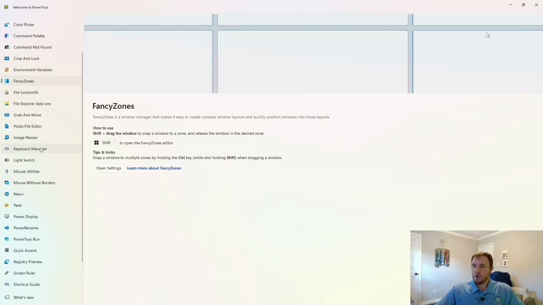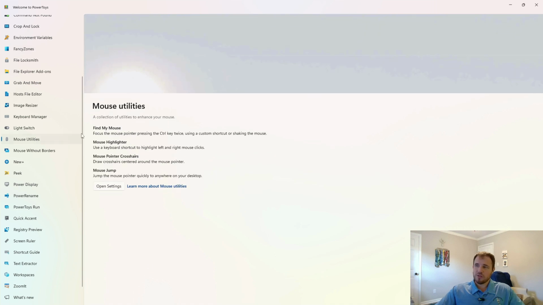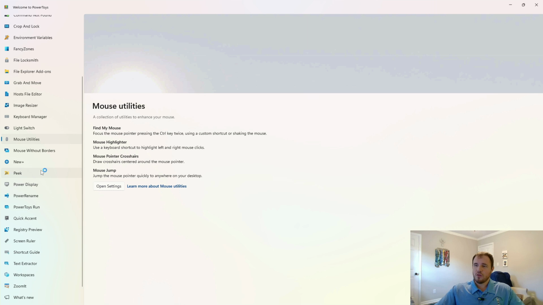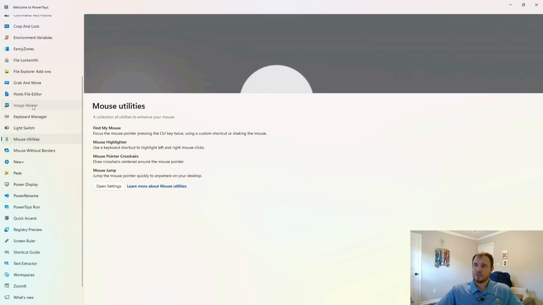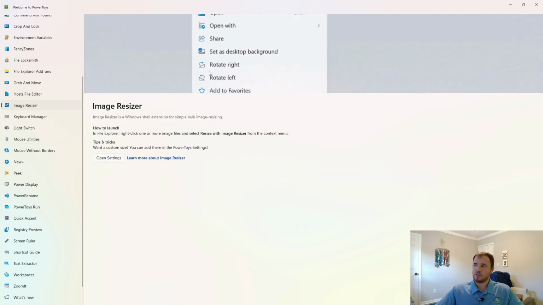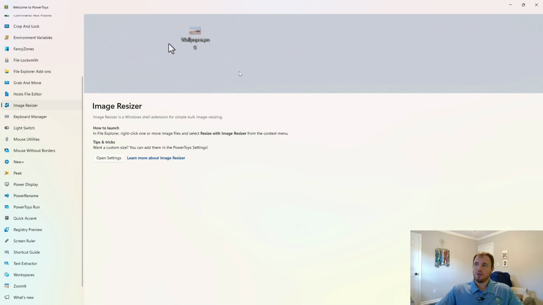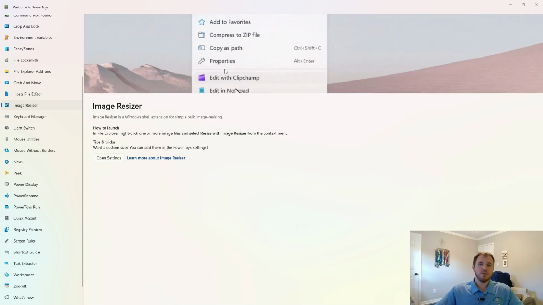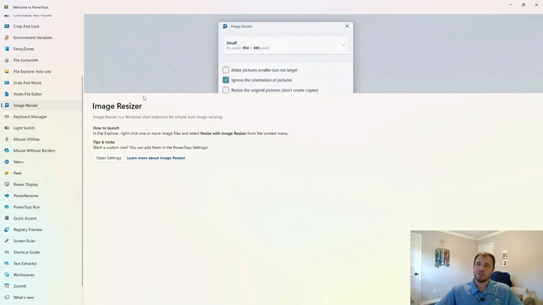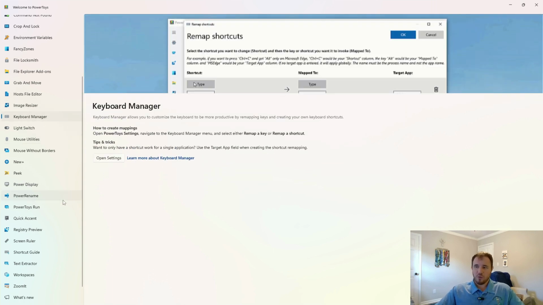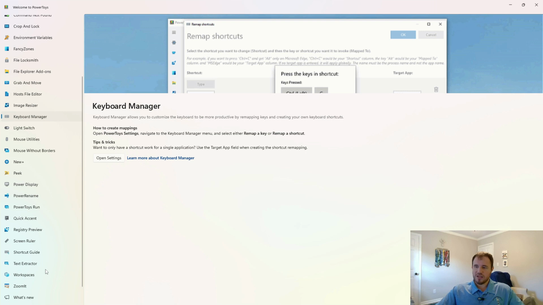Now, there are also other utilities like mouse utilities. So you can find my mouse and open different settings for this. There are other options like Image Resizer. So you'll see you can add in something to pretty quickly adjust the size of an image. That way you don't have to open it in Paint or whatever application you use, resize, and then save. There's a Keyboard Manager if you want to use that as well. And again, I'm just trying to go through some of the ones that I think might be useful for people.